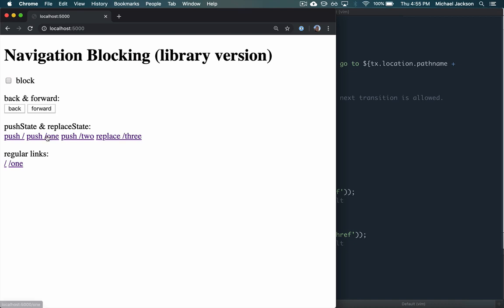So we can navigate around here. I've got a couple of different navigation methods. We've got, of course, the back and the forward buttons. These do the exact same thing as the back and the forward buttons do here. We've got some pushState and replaceState links that are just doing pushState and replaceState under the hood, which is actually an in-page style of navigation using the HTML5 history API. And then we've just got a couple of regular links, which just push onto the history stack.